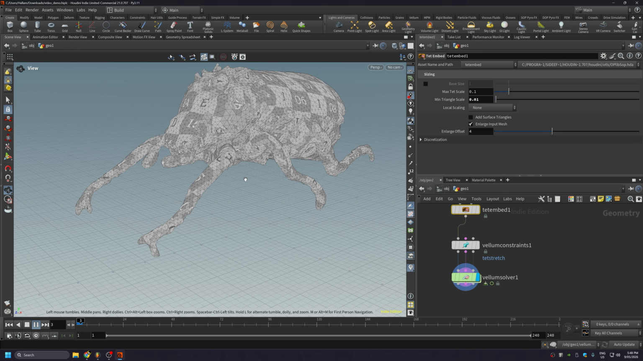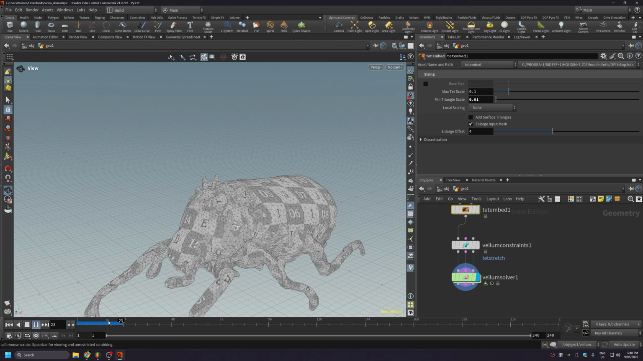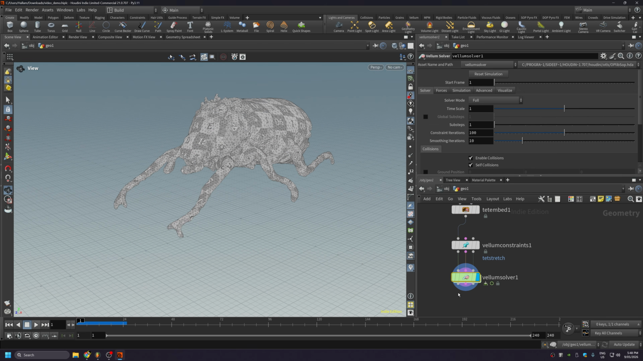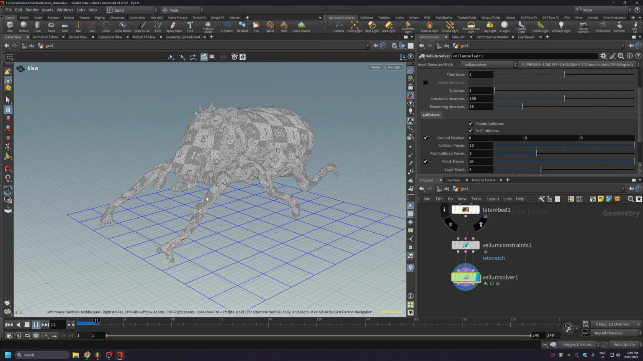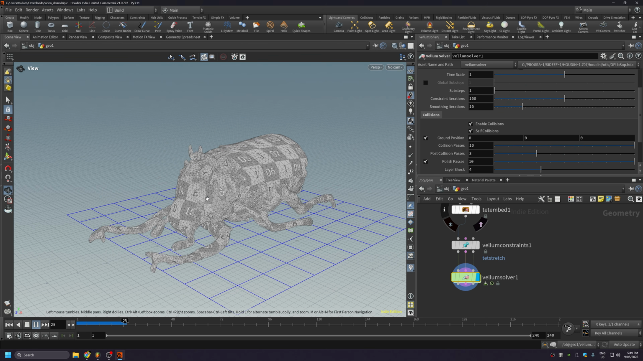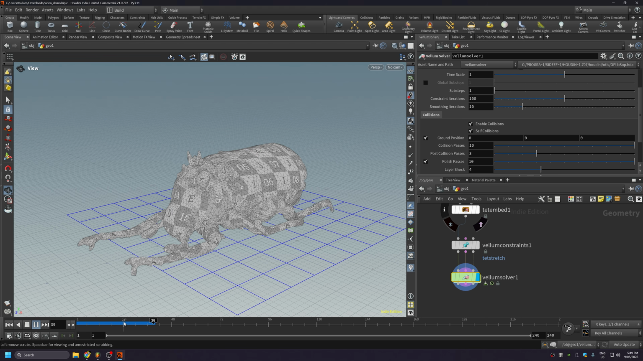Now viewing Vellum, see what happens? Just goes straight down because I don't have a ground plane. So on the Vellum solver, I'm going to add in ground position, and then that's going to hit the ground. There we go. And we're getting some nice floppy looking behavior like that.